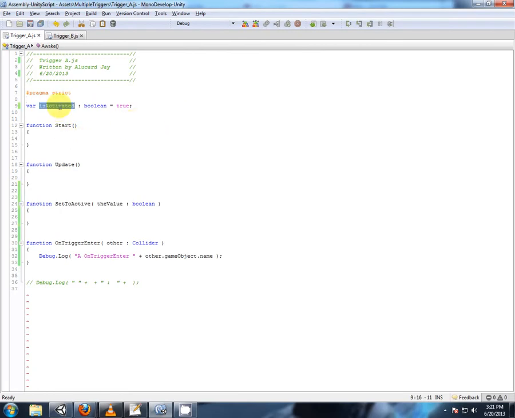Alright. And we start with default false on this one. Set active the value. So is activated equals the value. So we can send a message to this script, say set to active true. It's going to set is active to true, or set to active false, is active will become false.